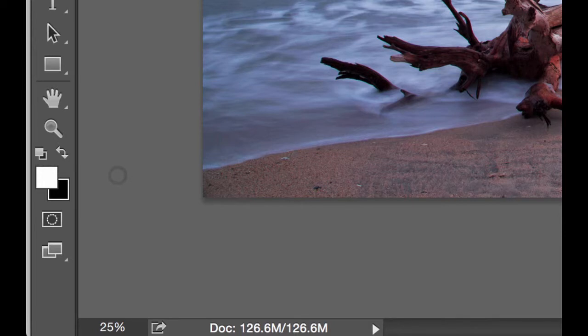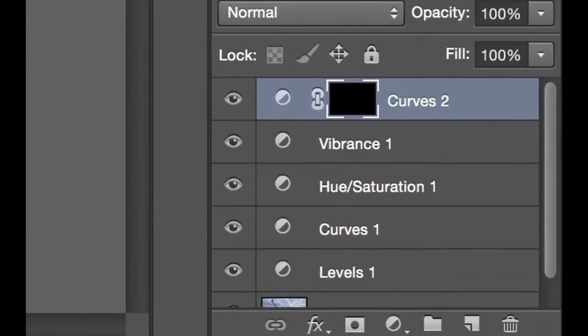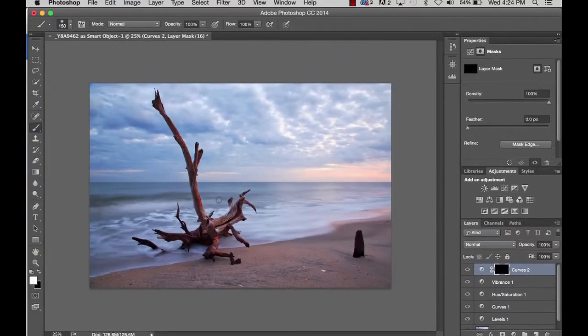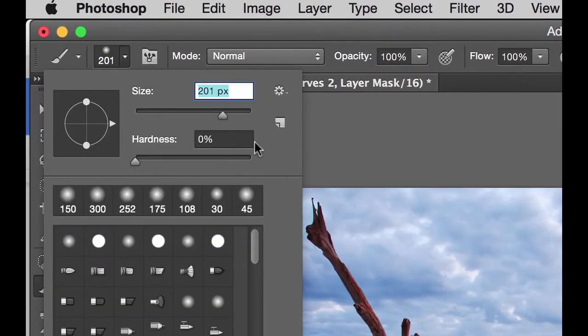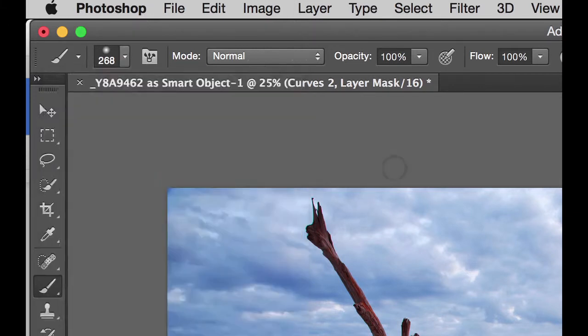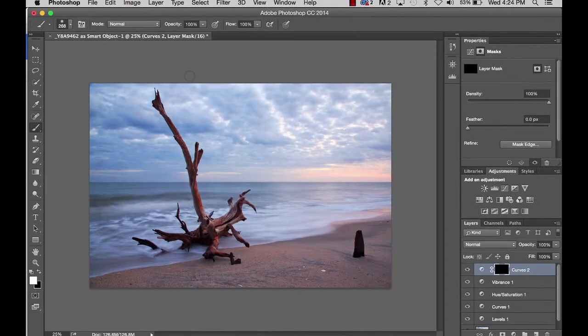So I've selected white, and now I'm going to paint white onto my mask. I click on the mask box, so now I know I'm working on the mask. I adjust the size of my brush to be appropriate for the area I'm painting, and I set my brush hardness to 0 to get nice soft edges on my brush strokes. I can also adjust the size of my brush by pressing the bracket keys on my keyboard. Left bracket to decrease my brush size, and right bracket to increase it.